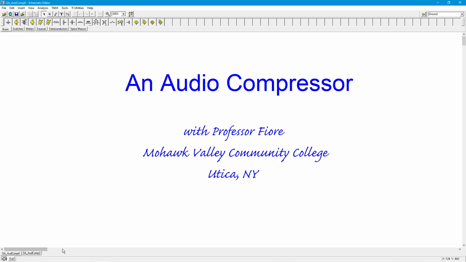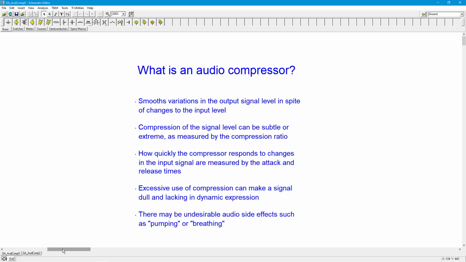I think it's an audio compressor. What are we talking about? What's an audio compressor? Well, essentially, an audio compressor smooths out the volume levels, the variations in its output signal, in spite of changes to the input level, right? So as the musician plays, let's say, or maybe a person is speaking or singing, maybe there's a little bit too much in the way of dynamics there, and we want to make this a little bit more consistent. Sometimes we do this on some instruments like bass or guitar as an effect, maybe to increase sustain, for example.